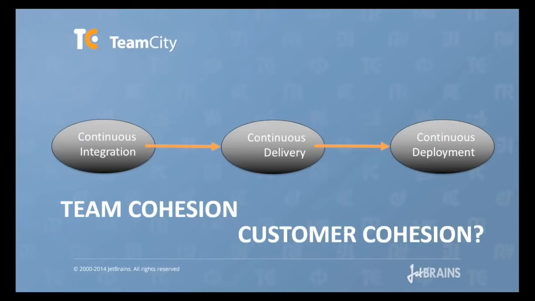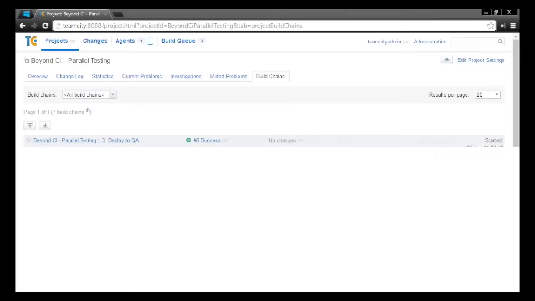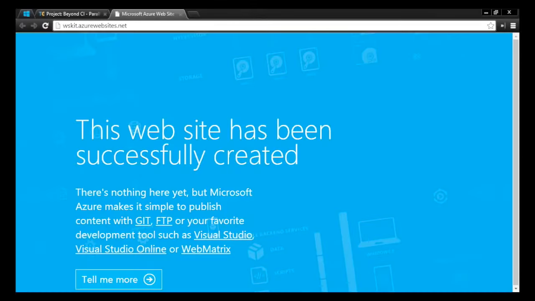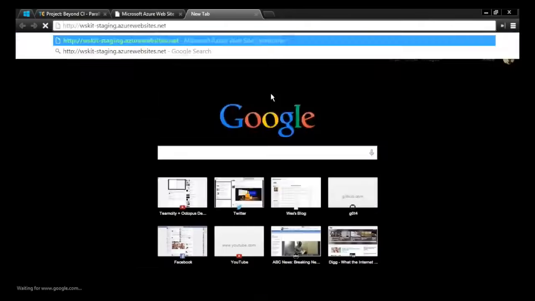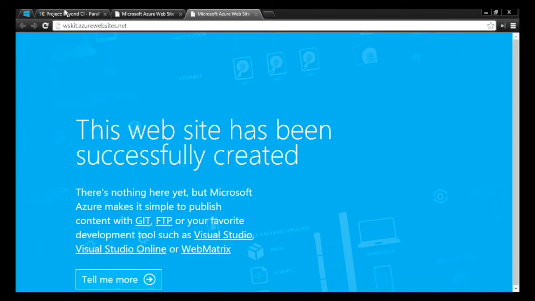So I'm going to hop over here, and just to prove that these websites are not actually working already, you can see the default Azure website comes up, and let me grab the other link here. So here's the staging site, and I'll put that one before the production site.